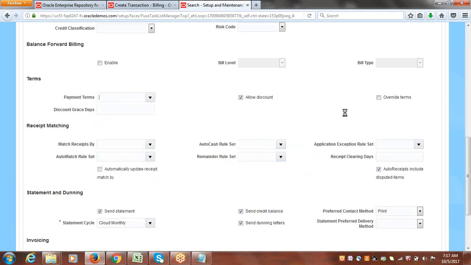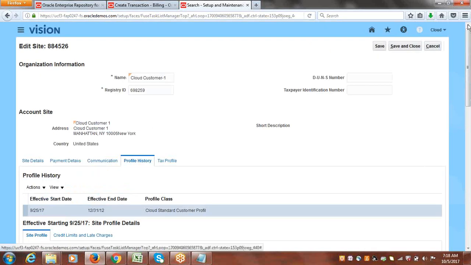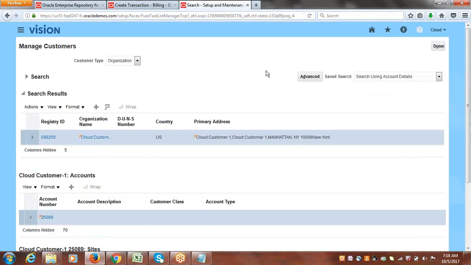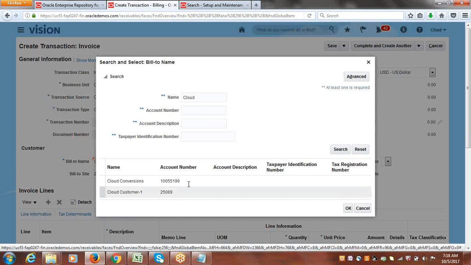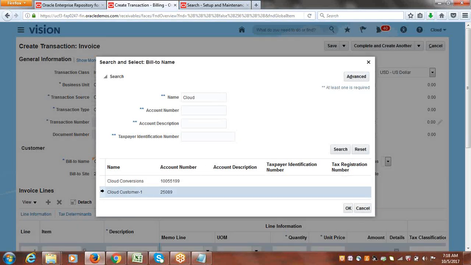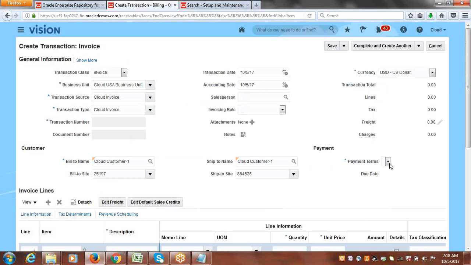Cloud immediate. Save and close. Done. Now select it, it should default. Just cancel and create again.